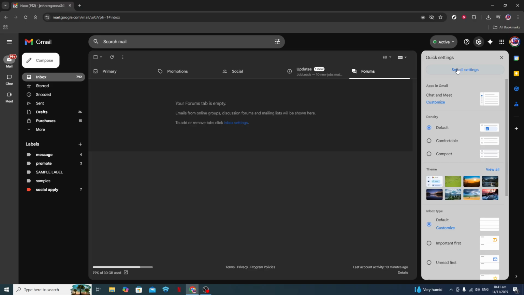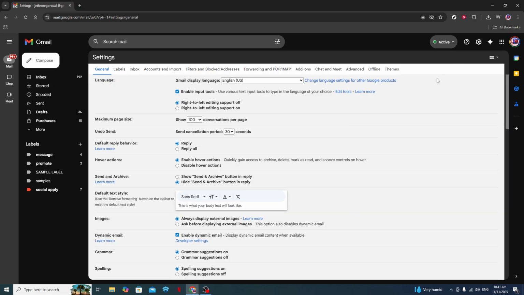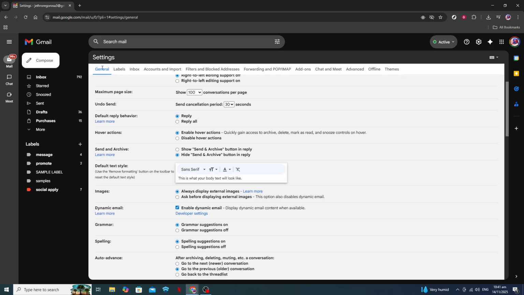From here, select See All Settings. It might be tempting to click around on other things, but stay focused on this path we're on. After selecting See All Settings, you'll be directed to a full settings page. There will be several tabs across the top. Look for the tab labeled General and make sure you're on that page.